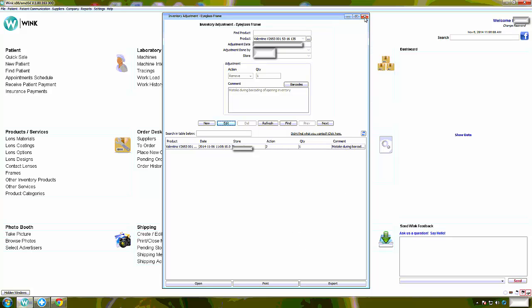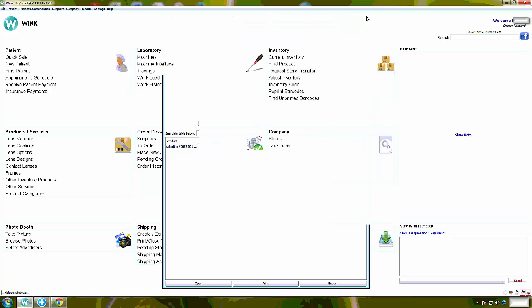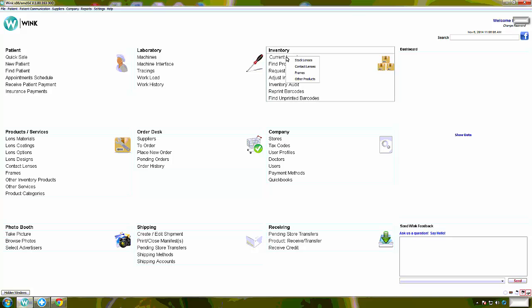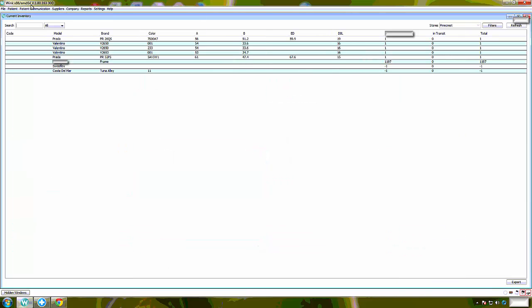Done. Close. Come back into current inventory now. Frames. And now this Valentino 2653, your quantity is 1. There you go. Now a question. The product, everything except the Valentino, I want to delete. How do I do that now? We got this Swiss Francs and this Costa del Mar, right?